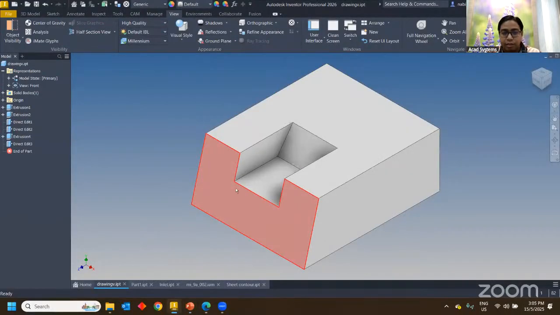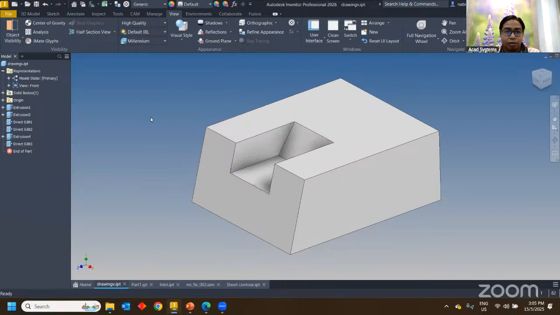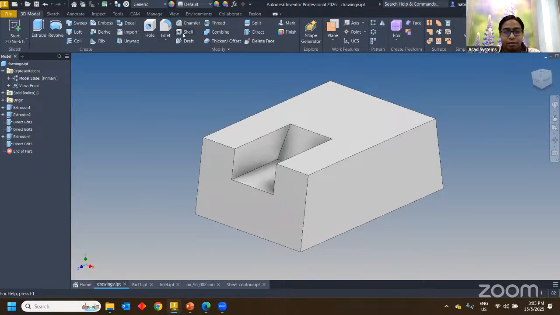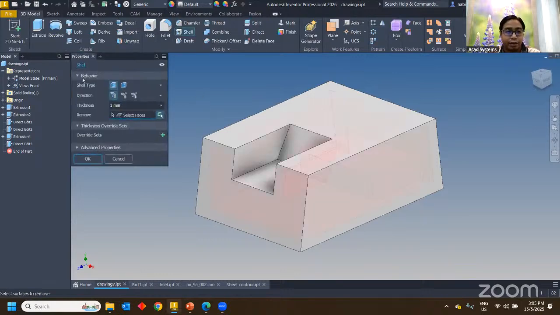So over here, let's say I have this model and I want to add a hollow inside. With that, I can add it using the shell. I can just click shell here and you see everything is right over here. If I want to specify a different thickness, I can just override it from here.